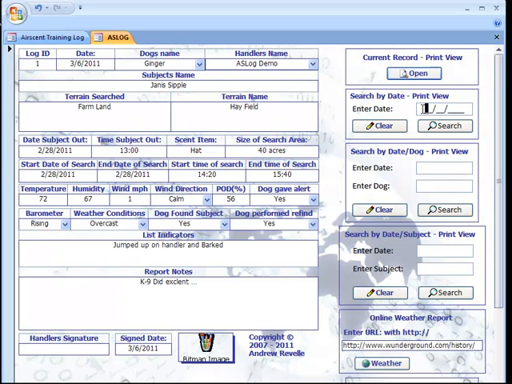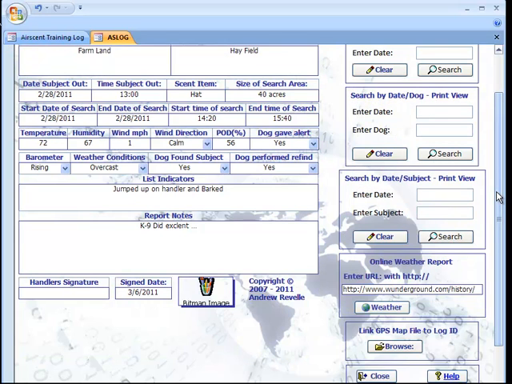Again, on the top right hand side, we can search for specific reports or logs that we have created based on the date. To narrow it down a bit further, you can type in the date and search on the canine's name should you have worked a variation of dogs or canines that day. And the same with entering the date and entering a subject's name if you wanted to narrow it down further.